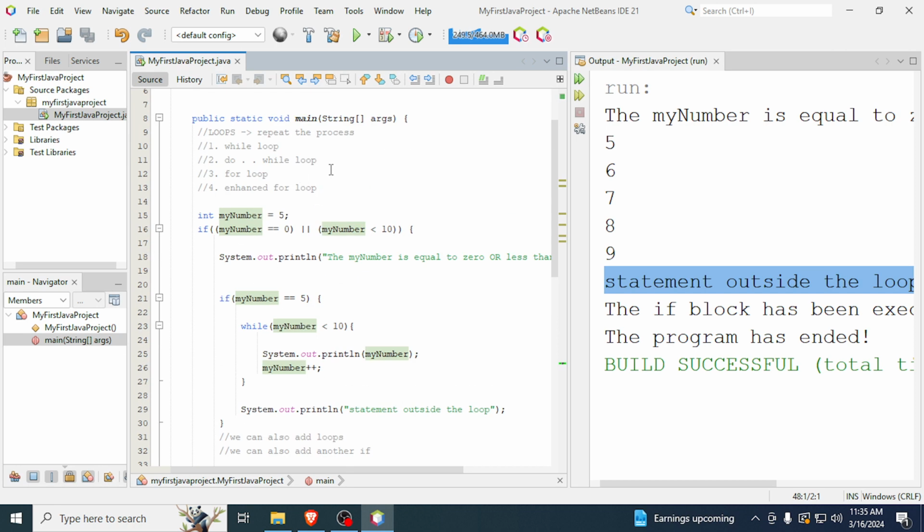I'm going to explain the do while loop, the for loop, and also the enhanced loop in the succeeding videos.